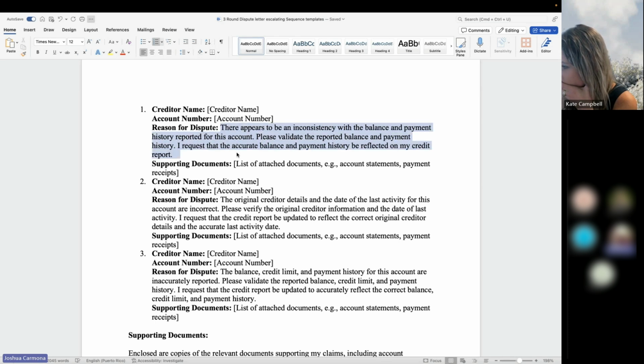And when you say these things to them, you don't want to assert that anything is true or not, because it might not be. And this way you're not compromised. For example, the word appears. That is not a word that says this balance is incorrect. It says there appears to be an inconsistency. This is something where you're saying, hey, I think there's an error. With what? With the balance and the payment history reported for this account. So those two fields have issues.